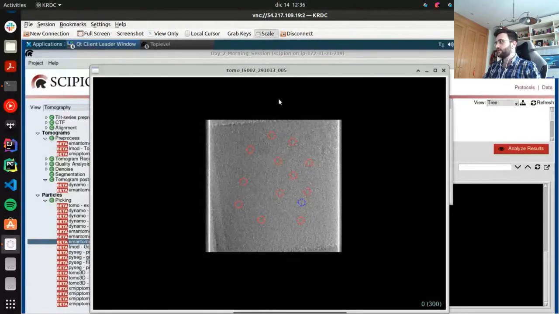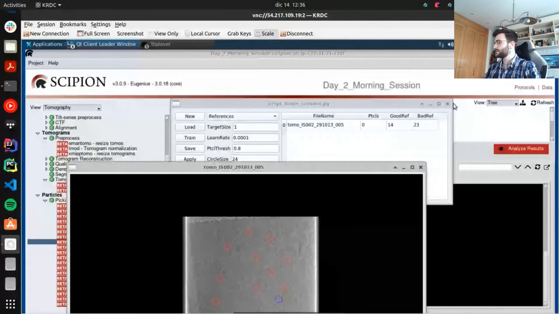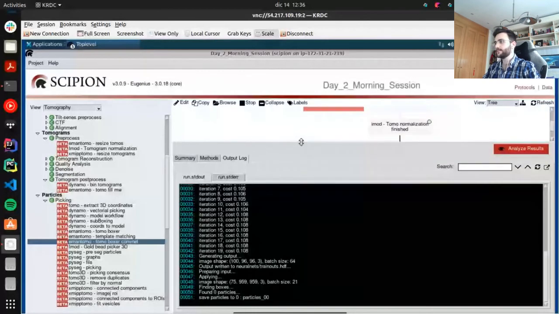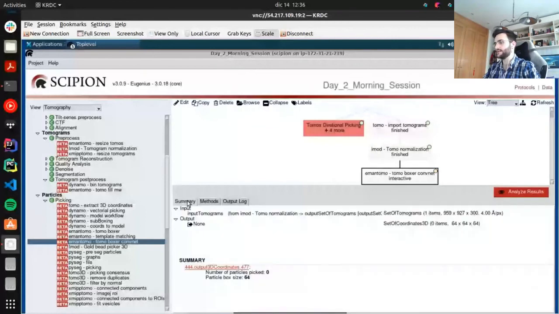Okay, so for those that have trained the network and applied it, what you have to do is just close the windows. When you click on save, you save only the network. If you want to save the particles, just close all the windows in Eman, and Scipion will automatically save the particles for you. In my case, it's going to be just a set of 0 items because I don't have anything picked. For those of you that trained well, you will see your particles here.